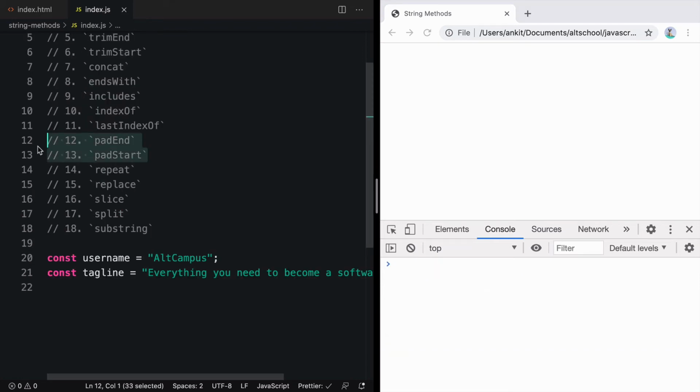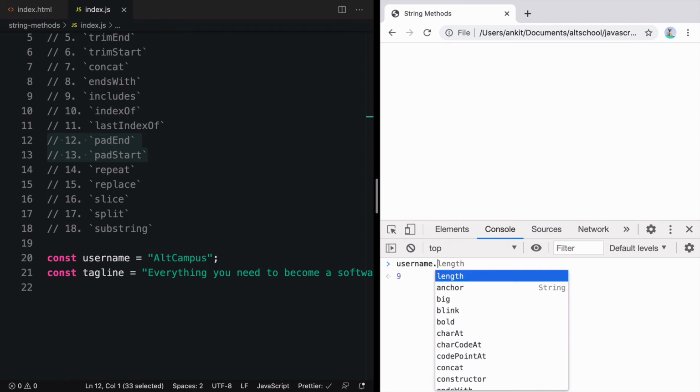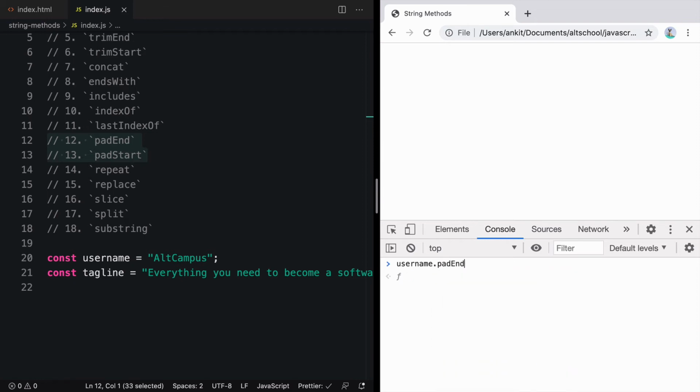Next methods are padEnd and padStart. These two methods are used to add some padding to the string. Say for example, I want to add dots after alt campus. So we'll say username.padEnd because we want to add some padding at the end. And the total character we want is 20. And we want to add padding at the end with a dot. So we'll say dot. What it does is it will add some extra dots and make it a total of 20 characters.